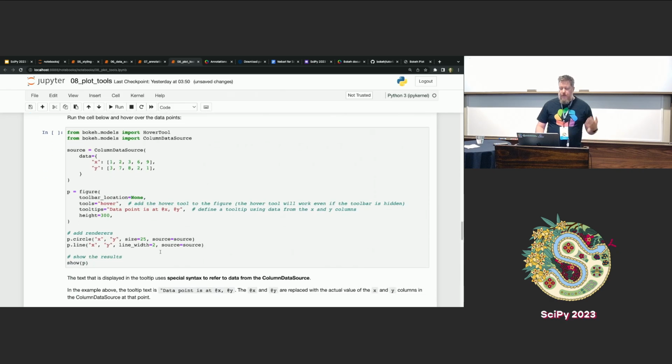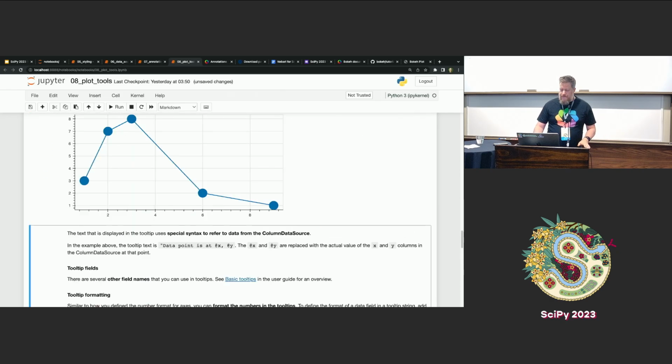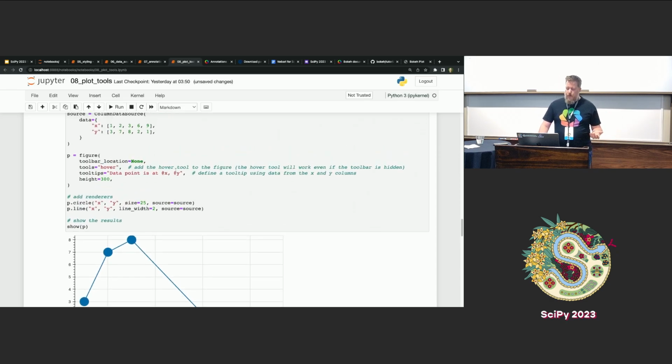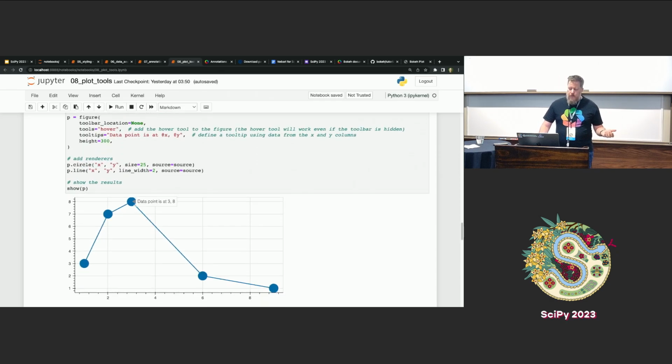So let's run this example and see what it does, and then we can go back and talk about it. Okay, so this generates our plot. It's a line plot with some scatter markers at the same points. And if I move my mouse over this data point, we can see it tells me this data point is at 3,8, and this data point is at 2,7, and this data point is at 1,3. So how is that accomplished?